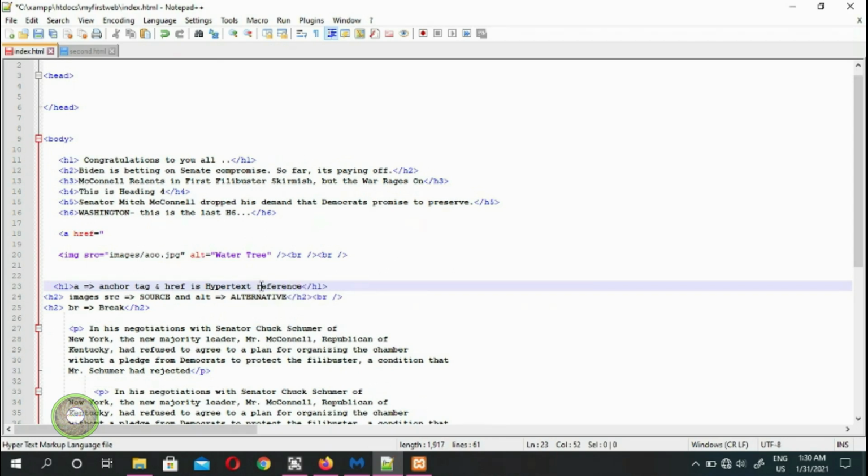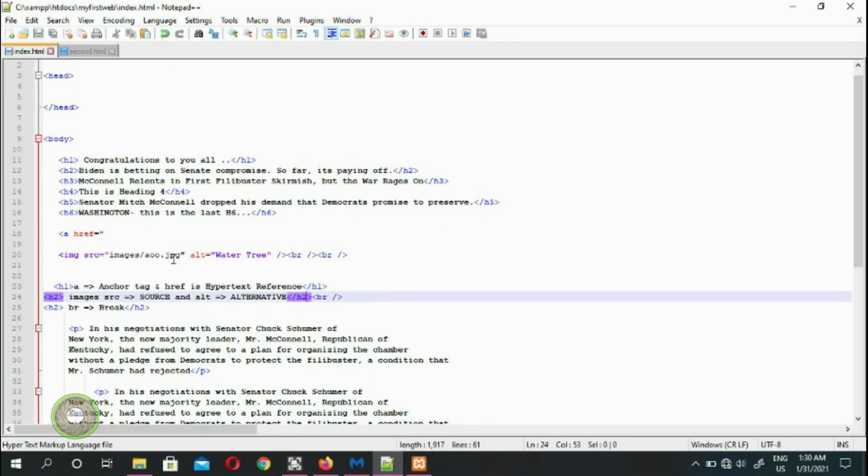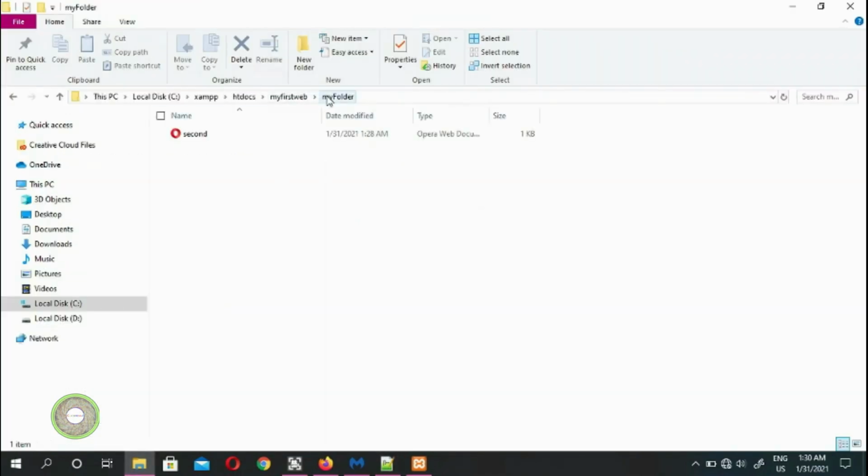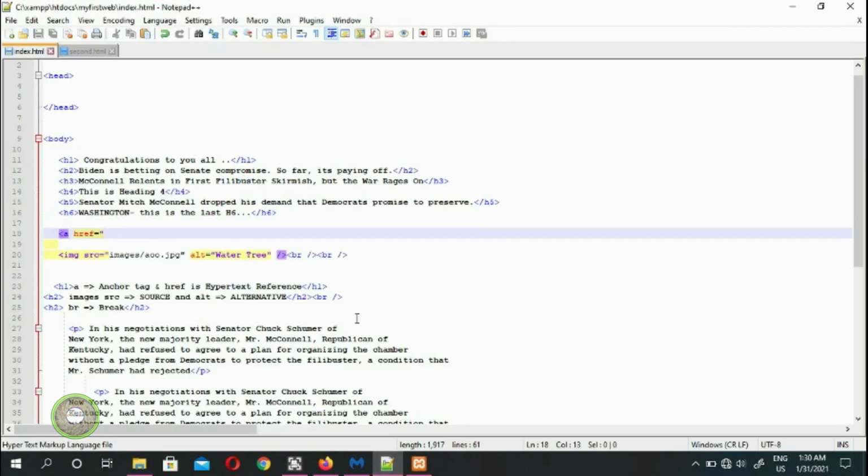Okay, so I'll do that the first alphabets capital for you guys to understand. It's called, but mainly in the website it is lowercase. So all right, a href, hypertext. We put our quotation, then we put our file that's in my folder.